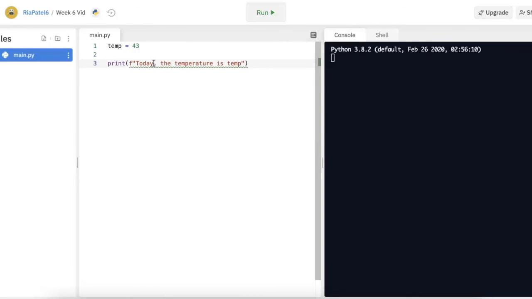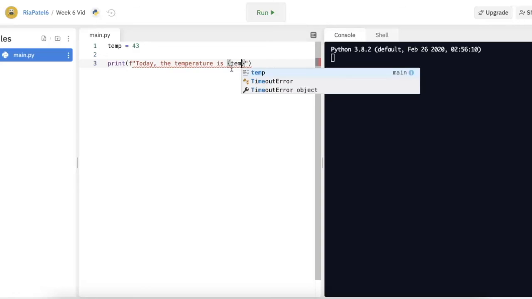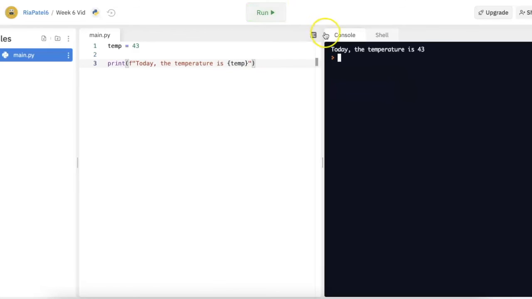We learned that we cannot concatenate two different data types. We will then place curly brackets where we want to add the temperature. Inside the brackets, you will place the variable or the data that is not a string. If we run the code, this is the output. Today, the temperature is 43.